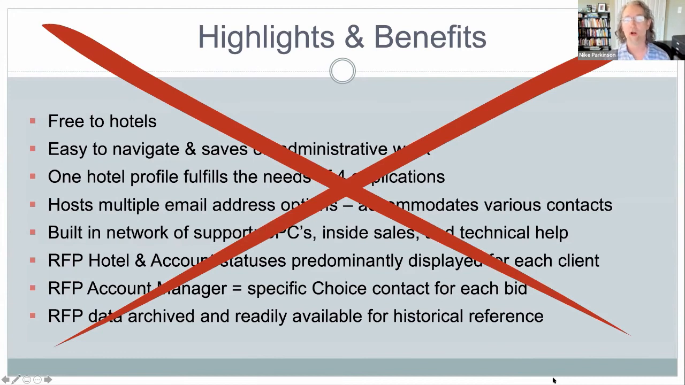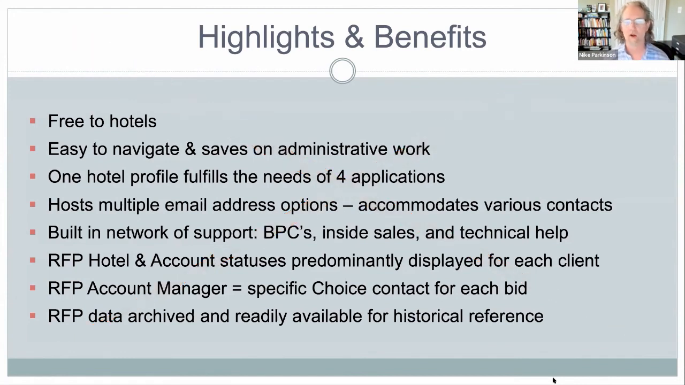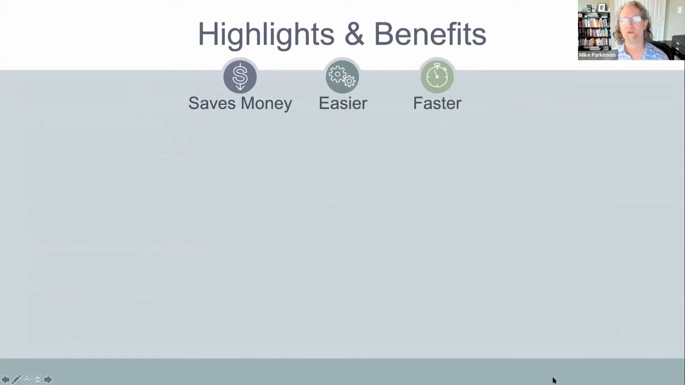So versus ending with the highlights and benefits, I would start by saying, look, I know why we're here. We're here so that you can save money, make your job easier, and do your job faster. Well, our software has 8 ways we make that happen. 8 ways we make that happen. Number 1 is it's free to hotels.